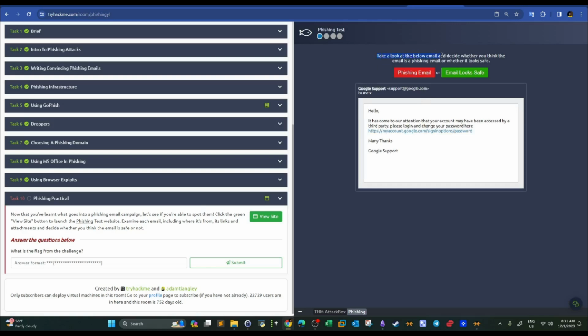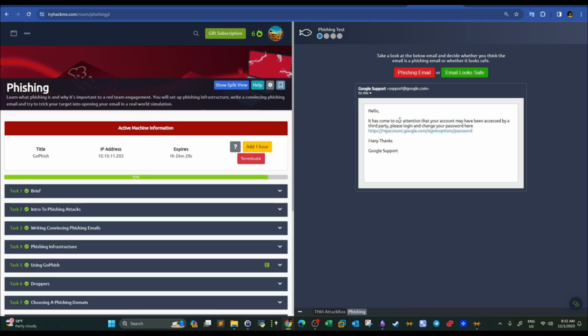So take a look at the below email and decide whether you think the email is a phishing email or whether it looks safe. First, let's take a look at the sender email address. It claims to be coming from Google support, and if you take a closer look at the domain name, you see it is exactly google.com. Hello, it has come to our attention that your account may have been accessed by a third party. Please log in and change your password here. Take a look at the link. So my account.google.com. So far everything looks perfect, but we still have to verify. We click on this link.